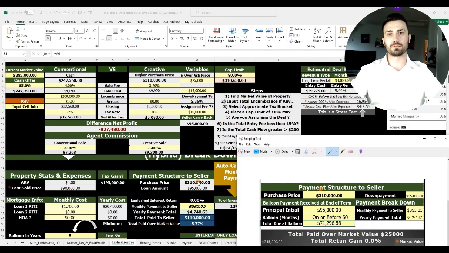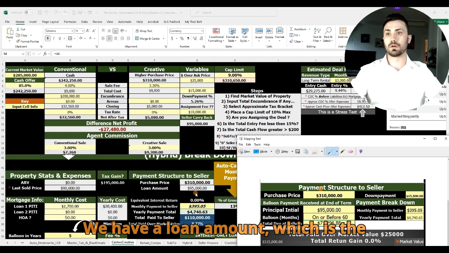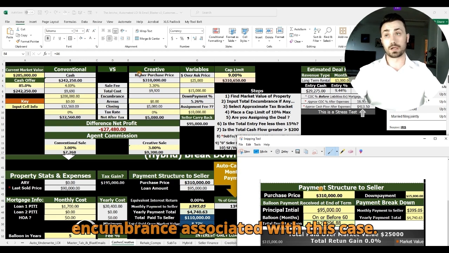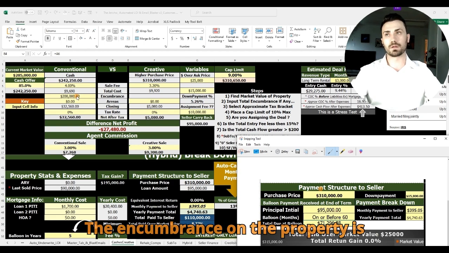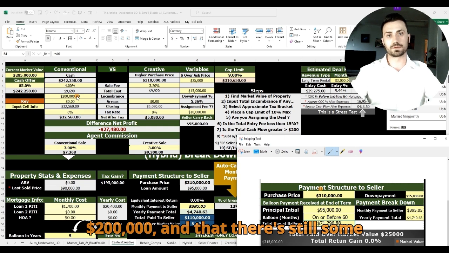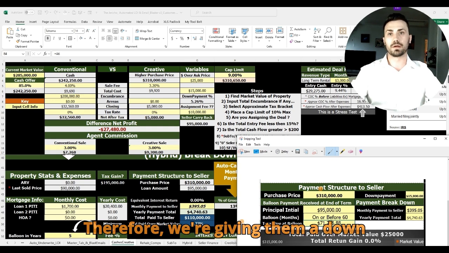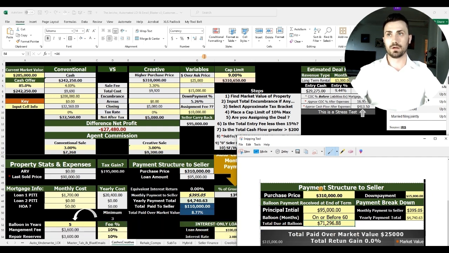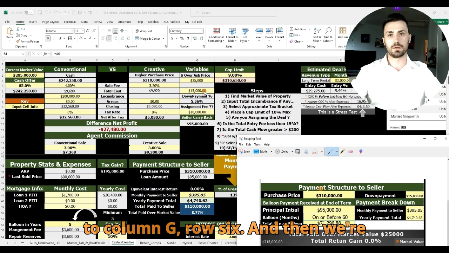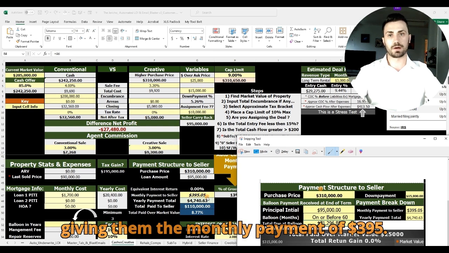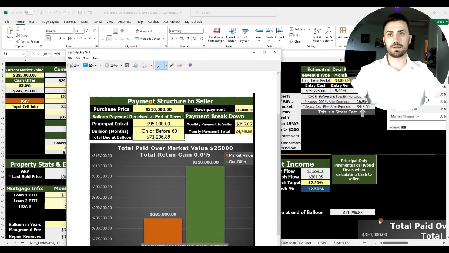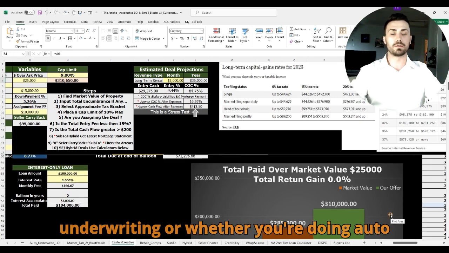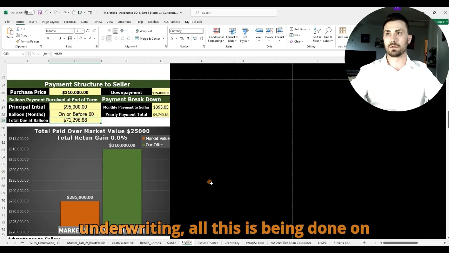We have a purchase price of $310,000. We have a loan amount, which is the principal initial of $95,000. Remember that a hybrid means there's an encumbrance associated with this case. The encumbrance on the property is $200,000, and there's still some remaining equity left on the property. Therefore, we're giving them a down payment of $15,000, which is tied to column G, row 6, and then a monthly payment of $395. So we can see here that the mathematics are being auto-populated for you, whether you're doing manual underwriting or auto underwriting. All this is being done on your behalf.